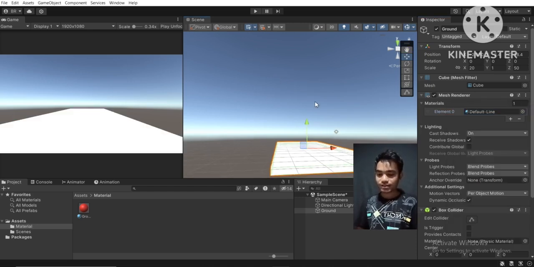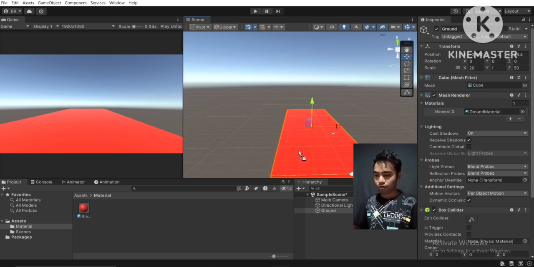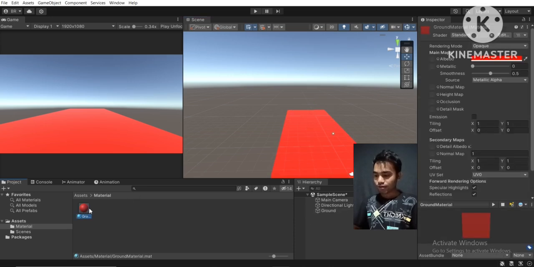What else you can do is select this material and directly drag it over here. Select this ground material and go over to the inspector. You can change the metallic and the smoothness. You can just play around with this, and you're going to get the hang of it.